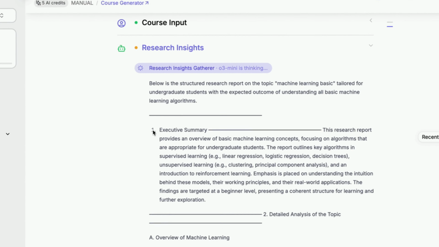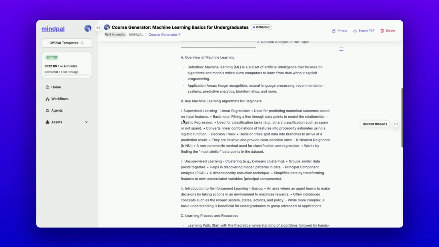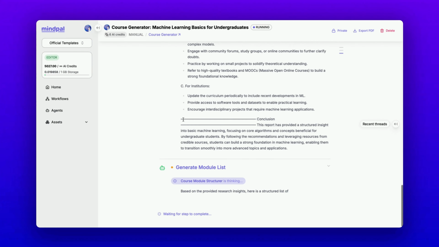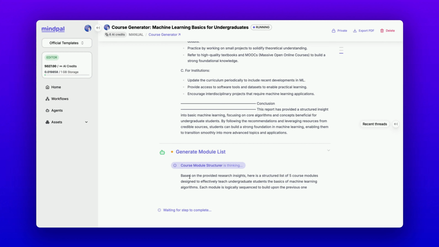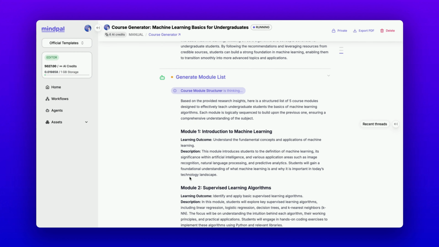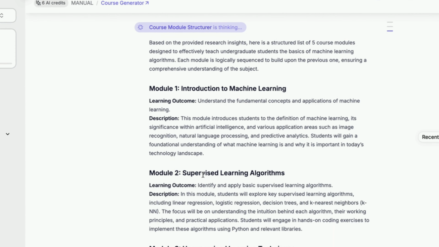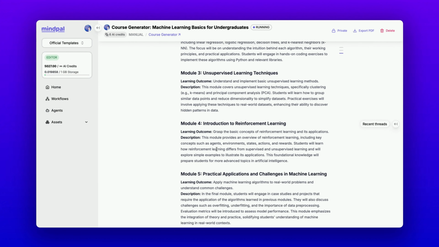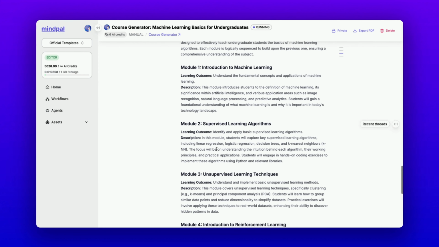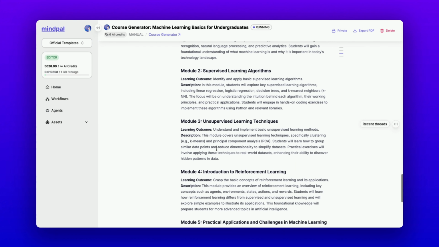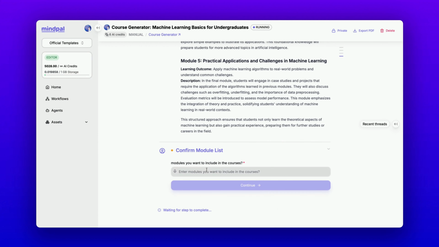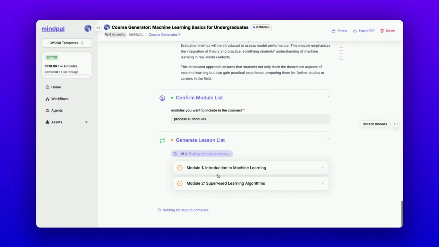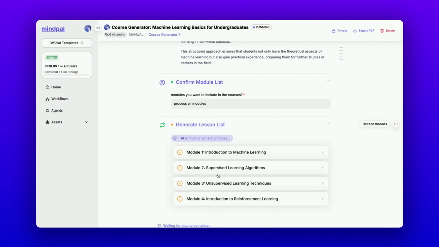In the first step, the Research Insight agent will analyze the report about key topics in machine learning. And we have the Generate Modules agent to start generating 5 modules for our course. Module 1 Introduction to Machine Learning, Module 2 Supervised Learning Algorithms, Module 3 Unsupervised Learning, Module 4 Introduction to Reinforcement Learning, and Module 5 Practical Application. I think it's quite good. It's actually quite standard for a machine learning curriculum to look like this. And I think I will say process all modules.